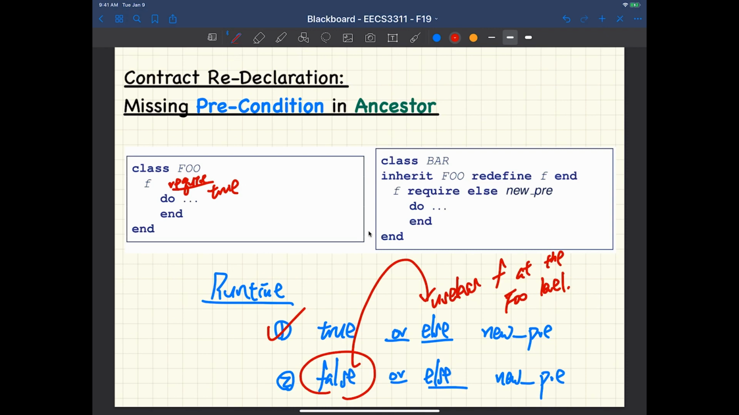Okay, let's do a little bit of an example here. Let's say, for example, somehow I declare new pre as x larger than 0. So in the subclass, I'm saying I will only be able to call f if x is larger than 0. Now if I try to conjoin them together, what's going to be the case? Just true, right? So at the runtime, you're only going to check true or else x larger than 0. In that case, you will actually never try to evaluate the child's precondition because it's always just true already.